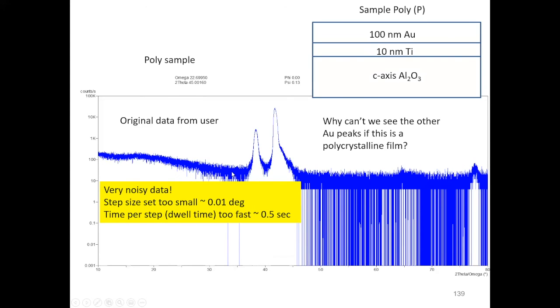So what we recommended to him is, look, you are probably looking for peaks that are very close to the background. You don't need that small step size. You probably need a slower scan speed. We did that. Look at how the data looks much more defined. We're going to show the final one here.